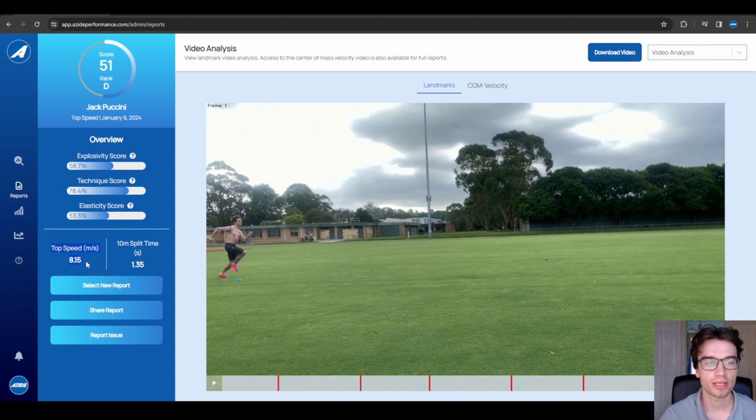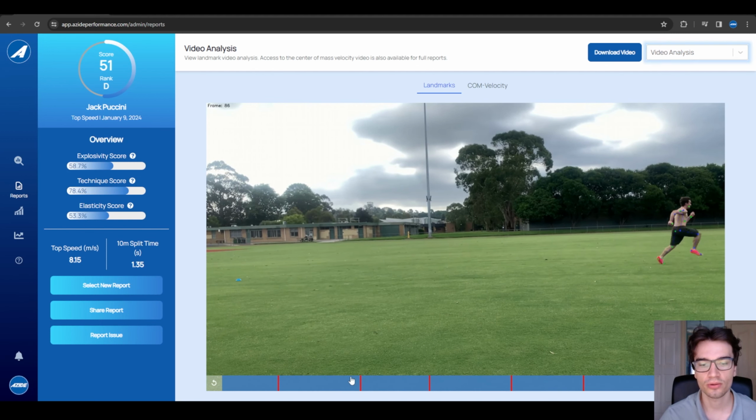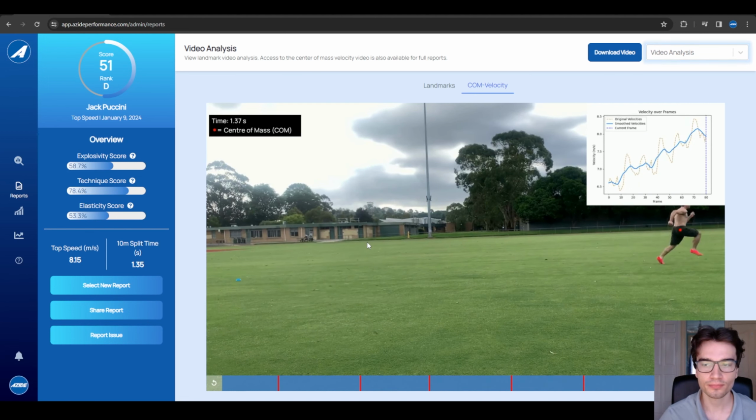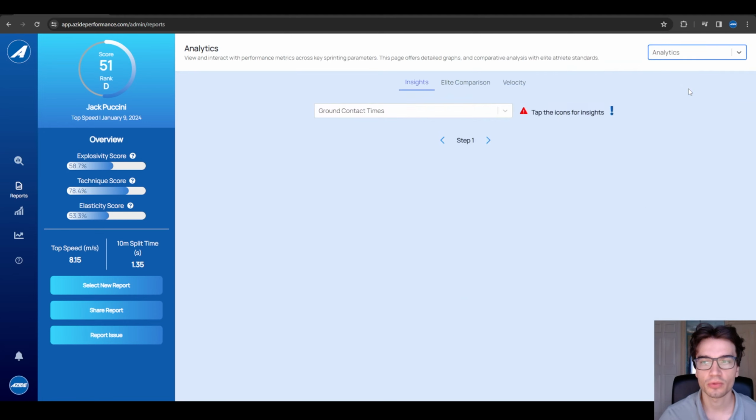So you can see the top speed attained during the run. We've also got the 10-meter split time included here. We've got an additional video other than just the landmarks video. By the way, these red things down here are the ground contact moments. We've got an additional video, which is the center of mass velocity video. So this is going to show us the center of mass throughout the video. It's also going to show how the athlete's velocity changes over time. And we're also going to see the time here, which is their 10-meter split time. Okay, so that's what we're able to see here. We can download either video. This velocity graph is now also included in the analytics.